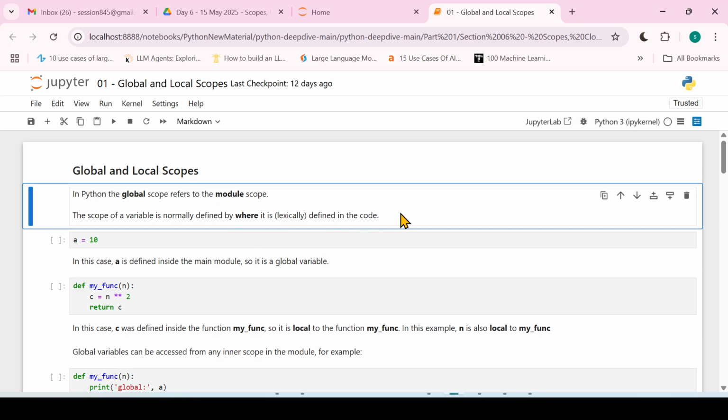Hello. Now we are going to discuss global and local scope. In Python, global refers to the module of the code. If you have a global variable, that variable is accessible within that module. Let's say you have created a Python file, that is the module. If you create any variable there, that variable will be global for that module.